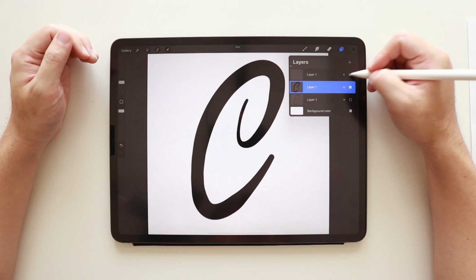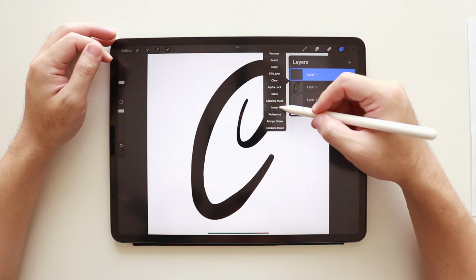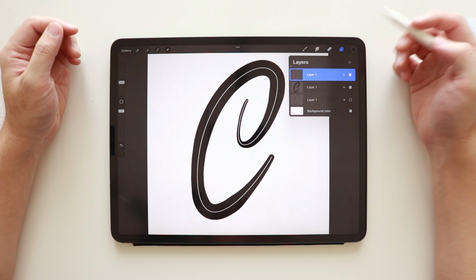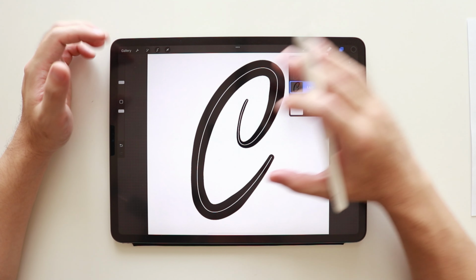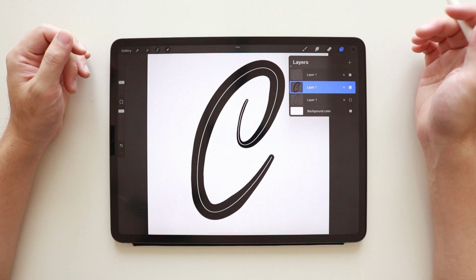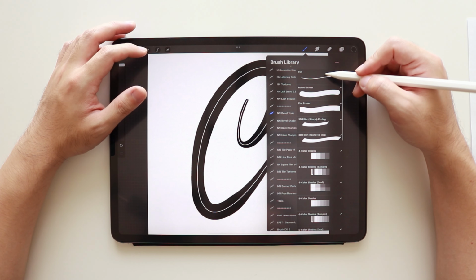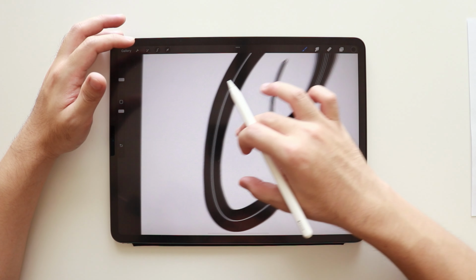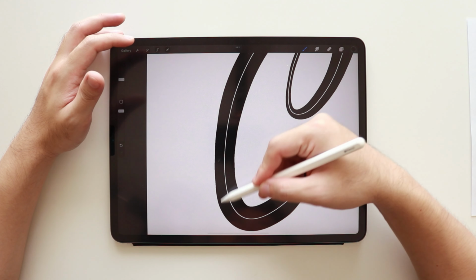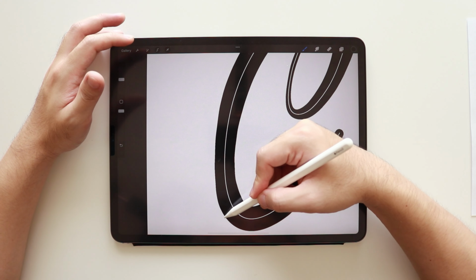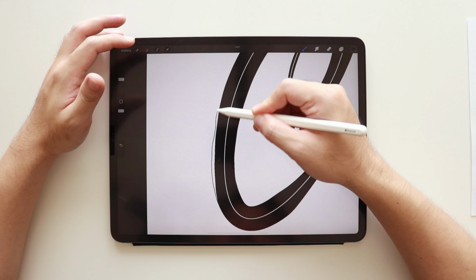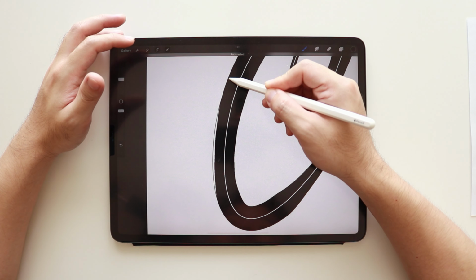Now let's bring back our inline and let's invert this so that we could see it. Okay. Going back to the letter base, let us now fix this a little bit. Using the pen tool, okay. So this part here needs to be a bit thicker. So let's go ahead and clean that up.